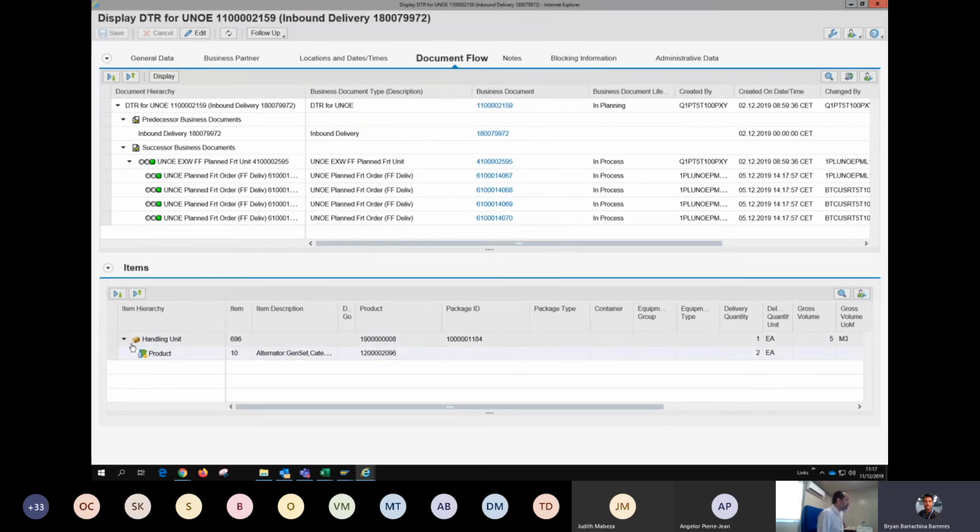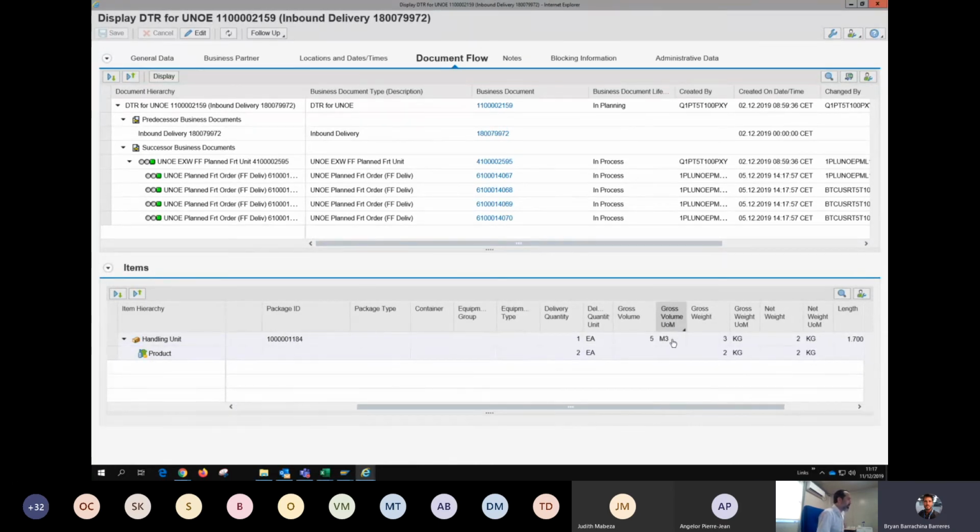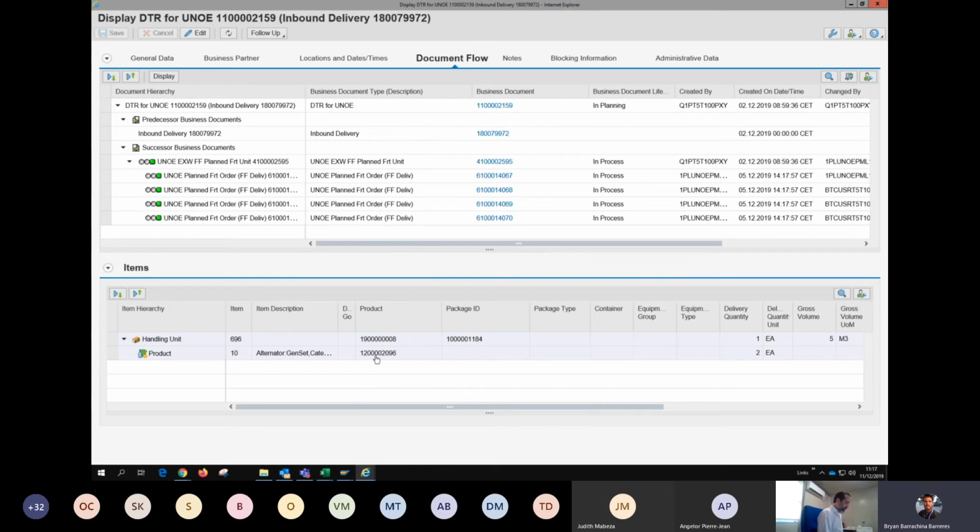We could click on it, and that's why now in TM I see a box here, meaning that it has proper packaging details. Packaging material has been added properly. We see it here, the product, and the handling unit is also there. We also see the dimensions, gross volume in cubic meters, the gross weight, and all the details belonging to the packing that we performed in ECC correctly.